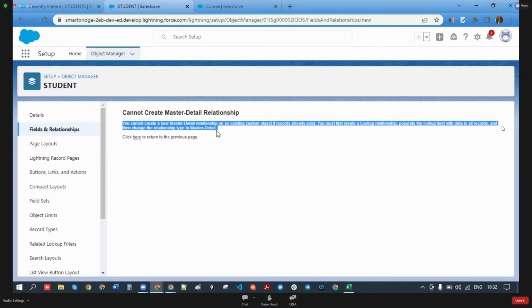To create a master detail relationship when there is an existing record, what do we need to do? We need to delete those records, or we need to first create a lookup relationship. This line is telling you about the statement I'm explaining. First, you need to create a lookup relationship for the existing records. Then you need to populate that lookup relationship with the master, choosing the master for every record. Then you need to convert that lookup relationship to the master detail.